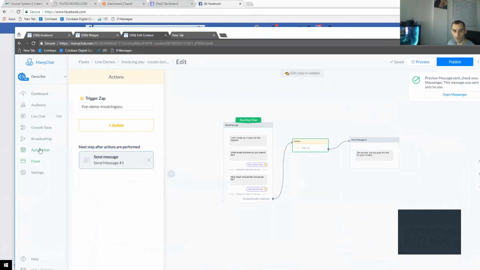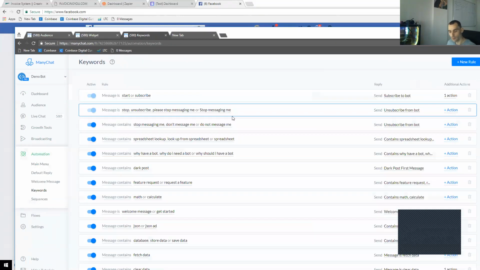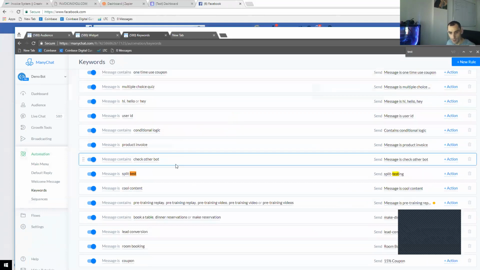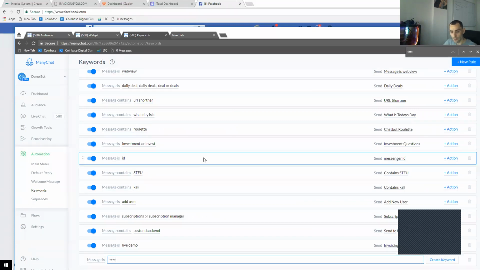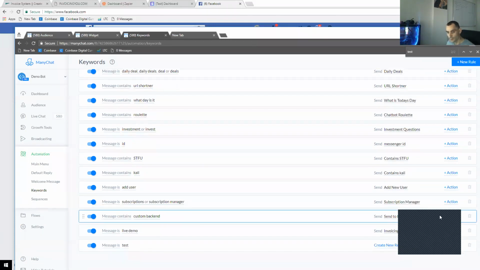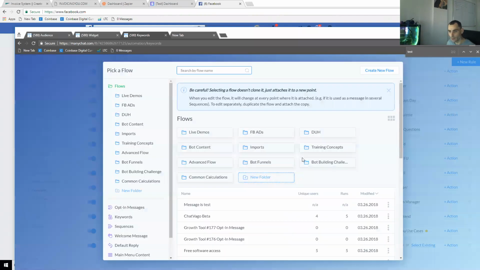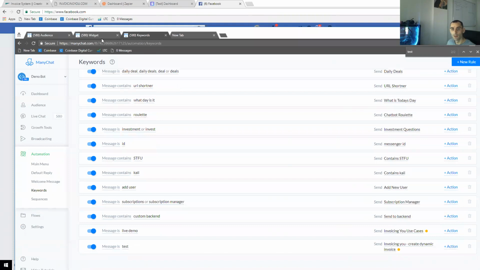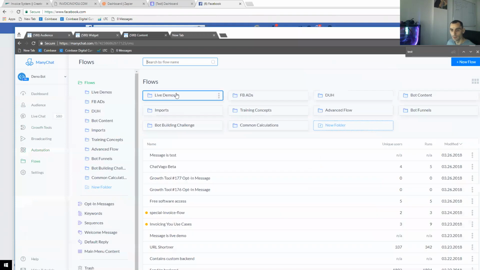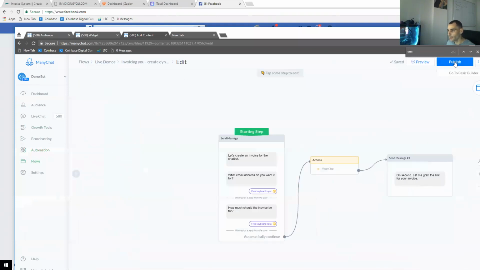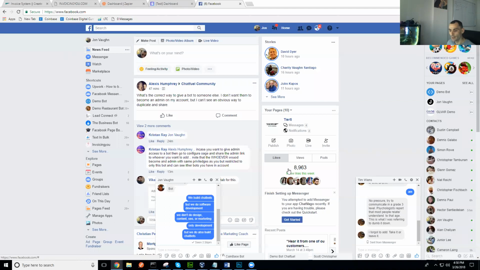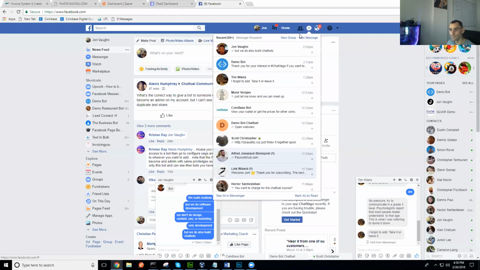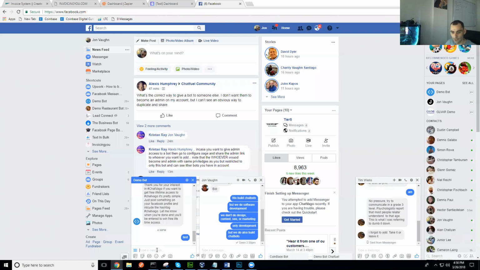let me just come over here to automation, keywords. Create a new rule called test. And let's select an existing into live demos, that guy right there. And then let's come back to live demos and publish that guy. And then let's come over here to demo bot and tell him test.